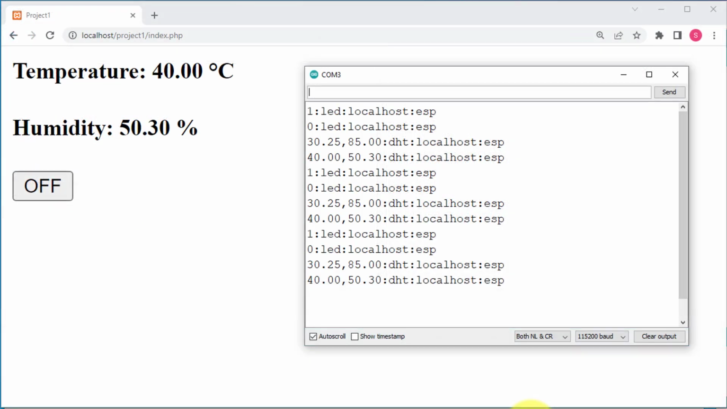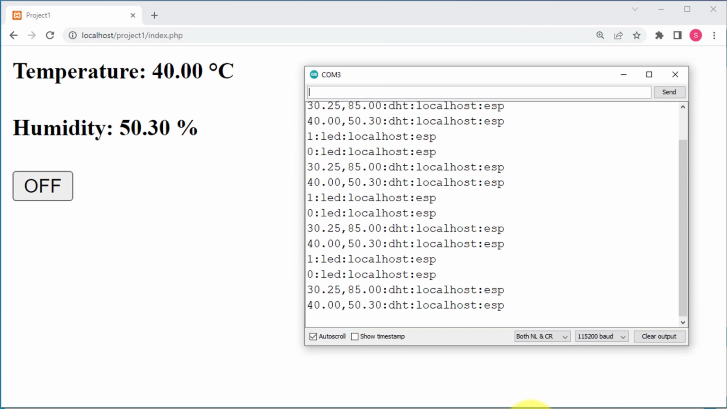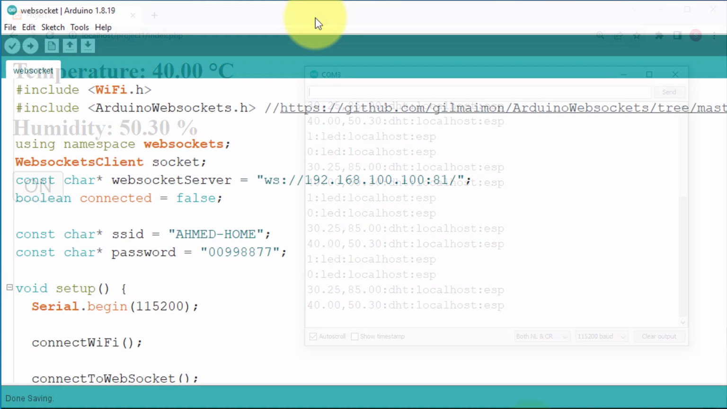Let's test it from the index.php file. Here you can see, the index.php file starts receiving the temperature data from the ESP32. Additionally, if you look at the button, you will notice that it toggles perfectly. Now let's move back to the code.